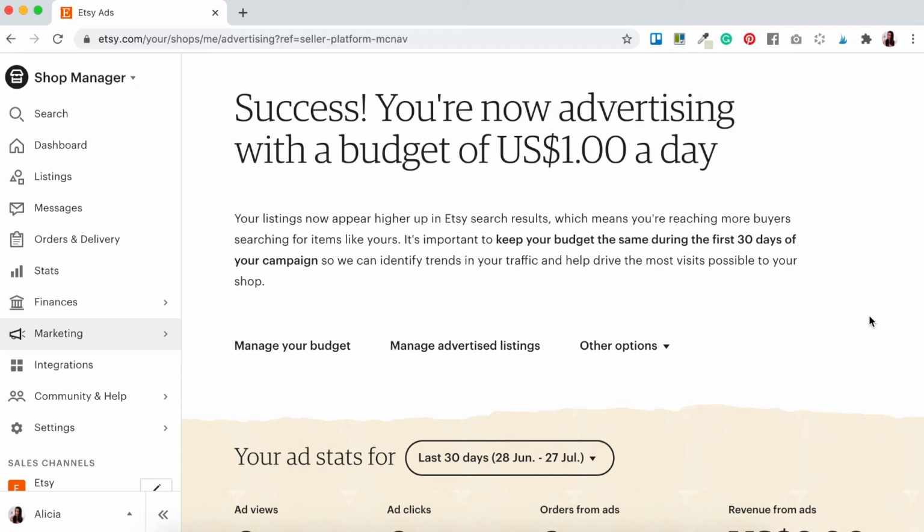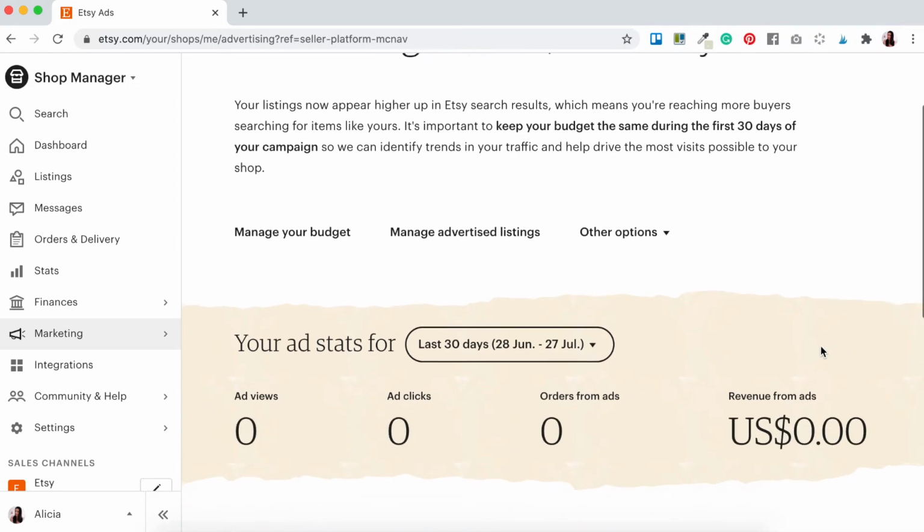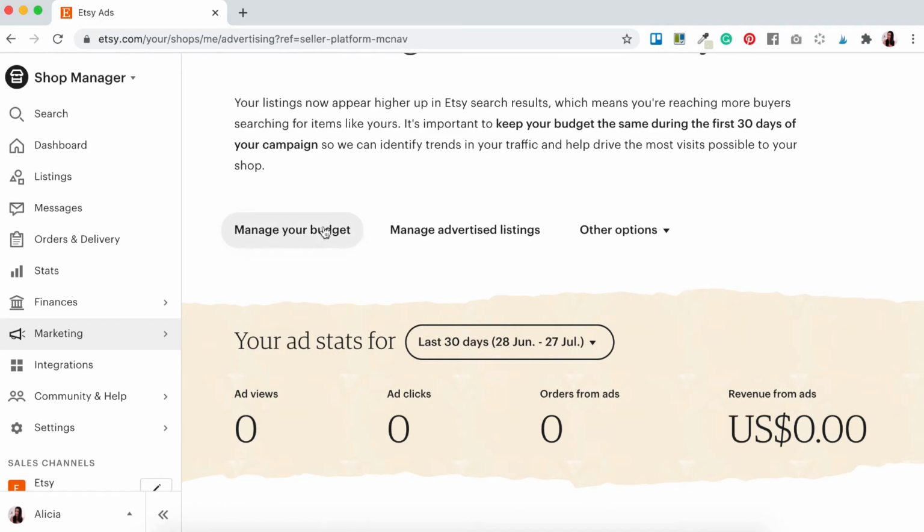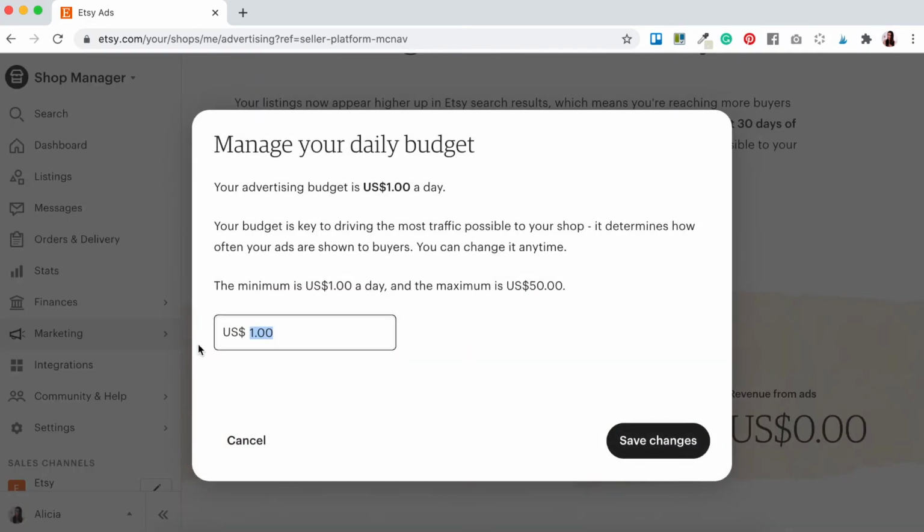So once you've clicked that button, it's going to redirect you to this message. Success, you're now advertising with a budget of US $1 a day. Your listings now appear higher up in Etsy search, which means you're reaching more buyers searching for items like yours. Then just below that, you can manage your budget. So if you wanted to change it, which I don't recommend doing just yet, but if you needed to, all you've got to do is press here, where it says manage your budget. And then you can change the amount here. For now, I'm just going to cancel that.